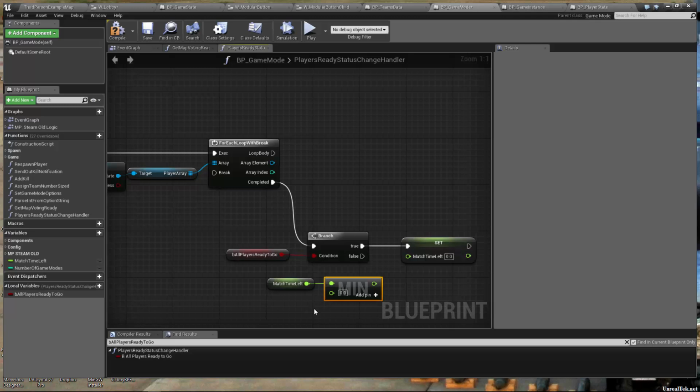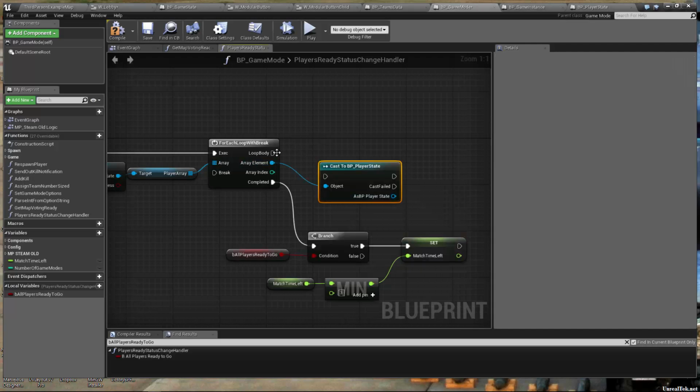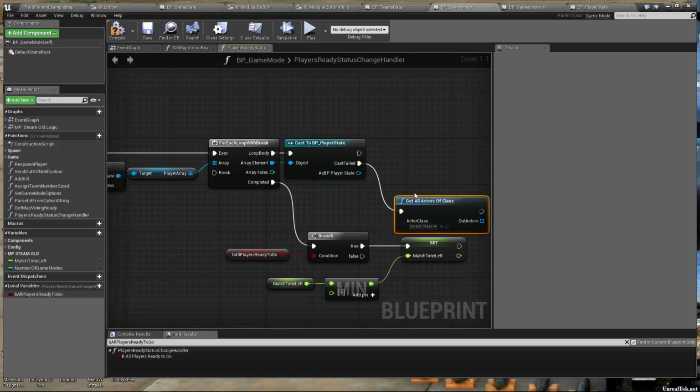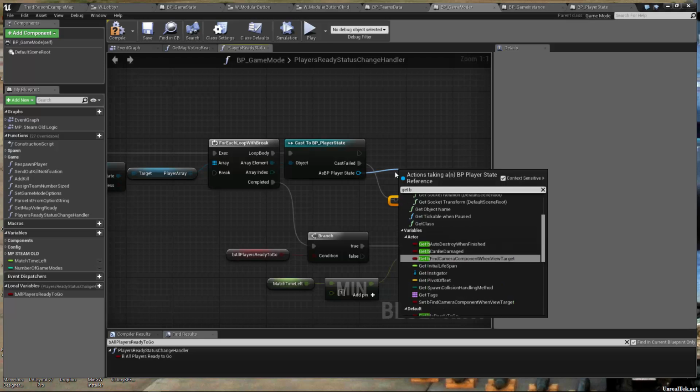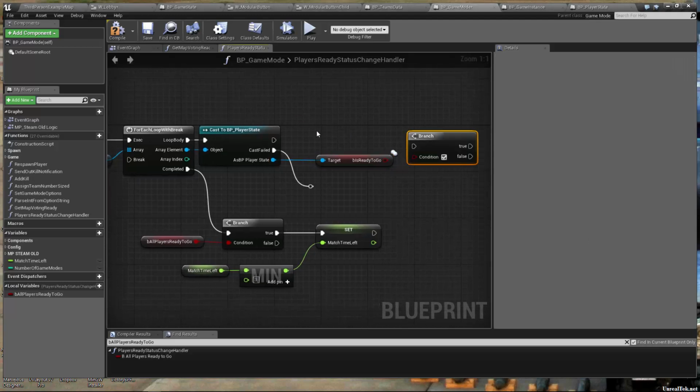So our array element, obviously it's a player array, so we want to cast to BP player state imp here. And we also want to work if the cast fails. Remember, this stuff can take time with networking. The cast fail should be right. Sorry. We want to get B is ready to go, and go into a branch and plug that in. If false, then set this local variable here, set it to false. Also, if the cast fails, set it to false.